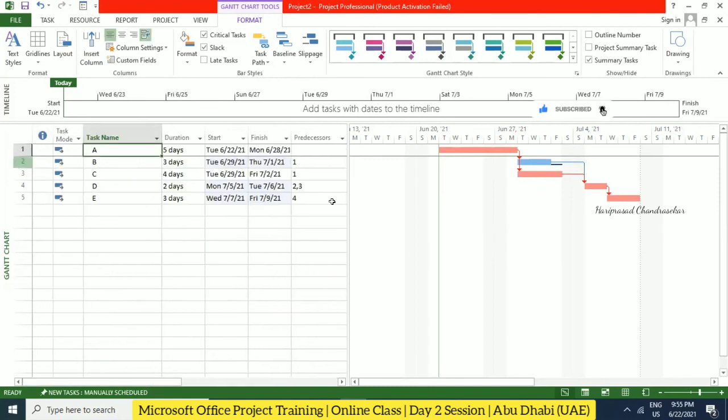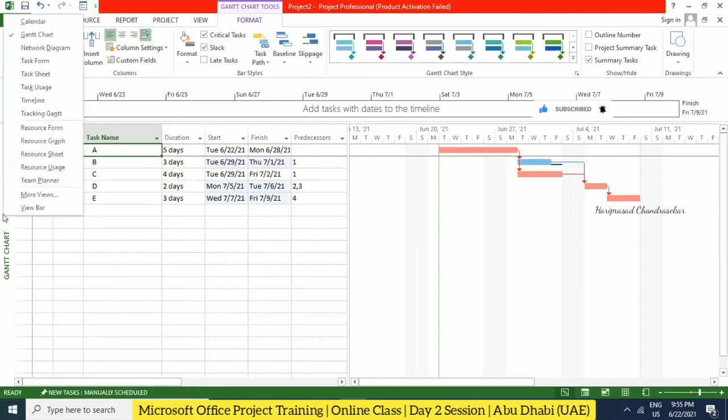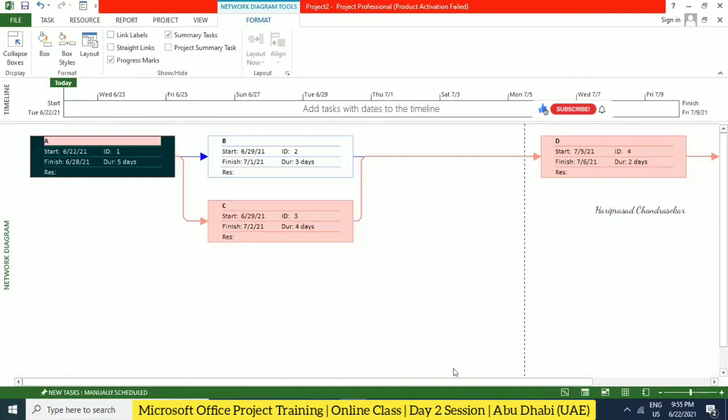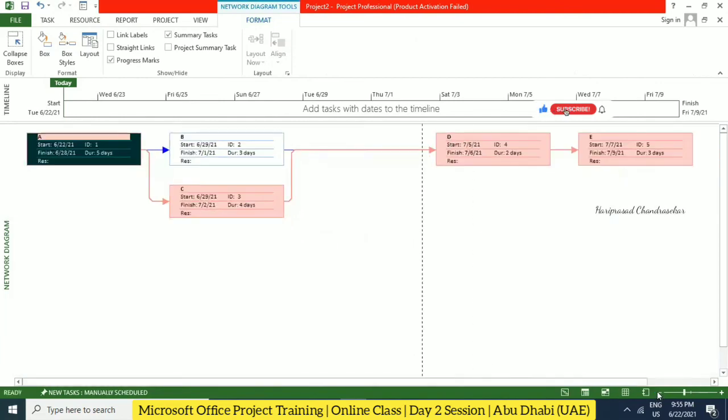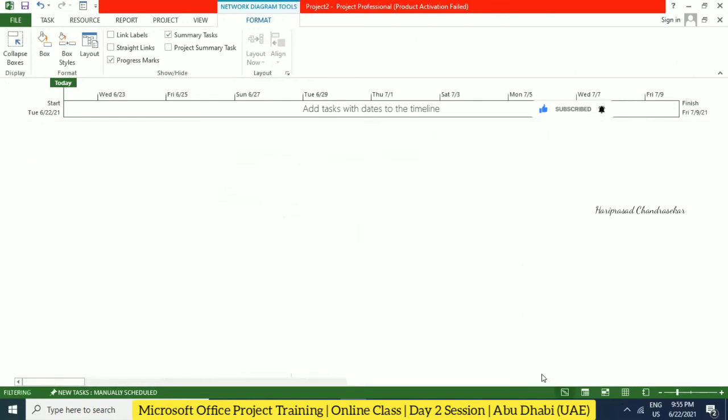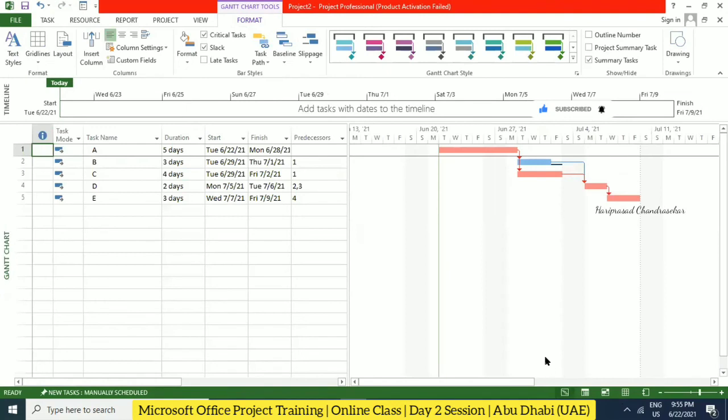Okay, so if you want to see the network diagram, you can just go here and then network diagram. We are able to see the network diagram. Nice. So again, I'm just going back to Gantt chart. So these are all the things we should remember.